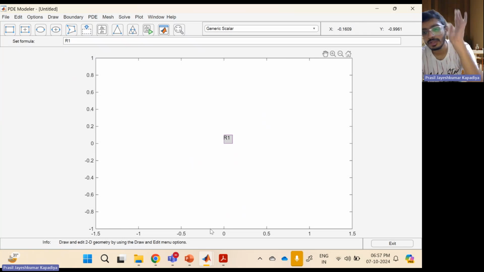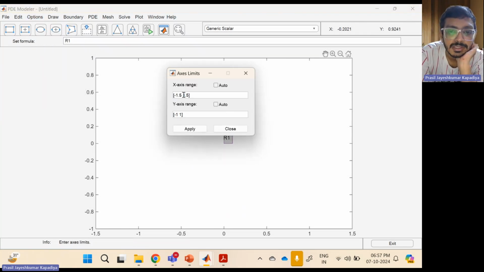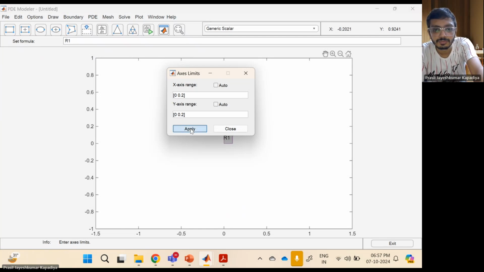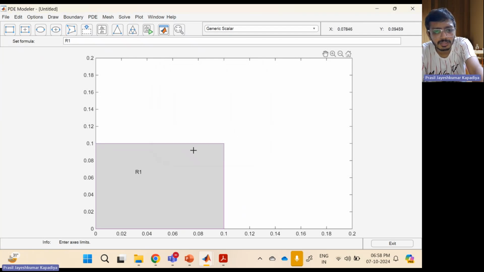See, here it is looking really bad. So I will go to Options, then Axis Limits. It is 0.1 by 0.1, correct? I don't need to go to minus. I can go from 0 to 0.2 on both the X and Y axis. Okay, our shape is not correct. Yeah, it is 0.1 cross 0.1.